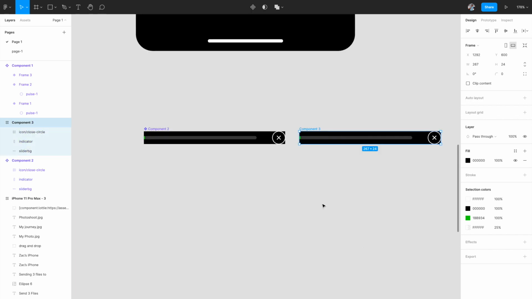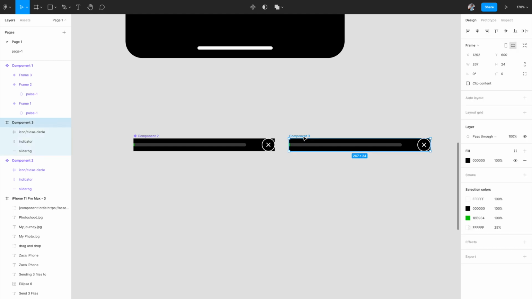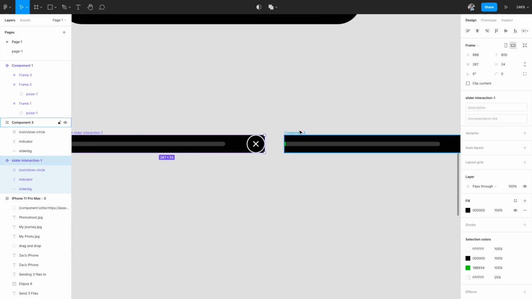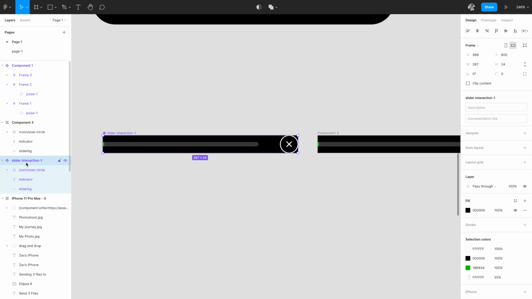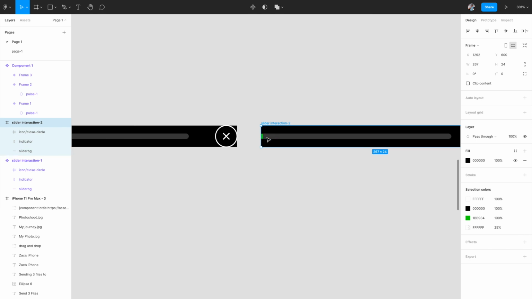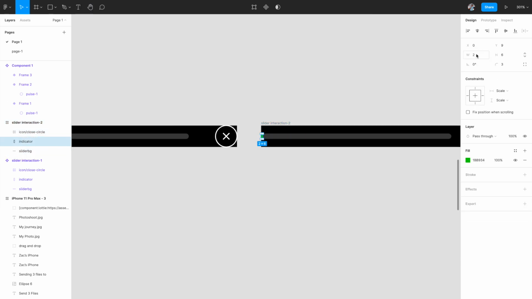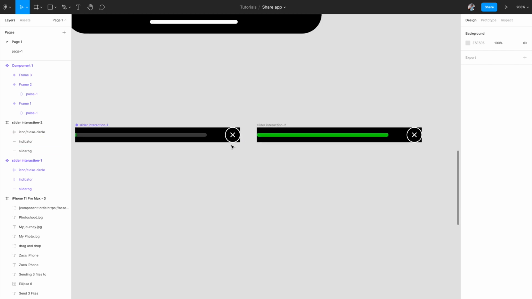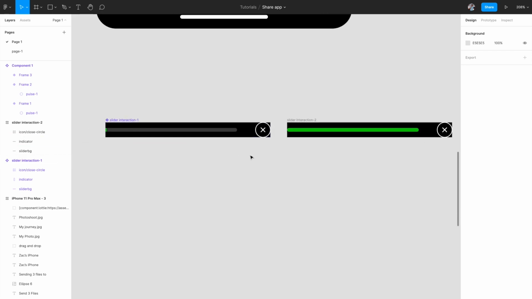I'll actually detach the component here because we want to create a fresh component, and instead of component 2, I'll just call it slider interaction 1. Okay, so this is a component, but this is not a component. I'll also call it slider interaction 2, and we'll make a component differently so that we can combine them as a variant. So now I'll select the indicator, increase the size, and fill the entire thing. Okay, so this is the 100% stage and this is the starting stage.